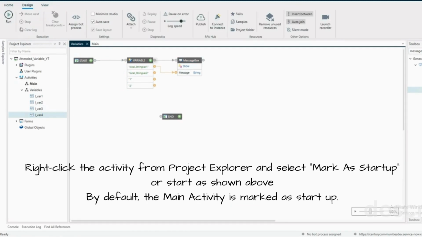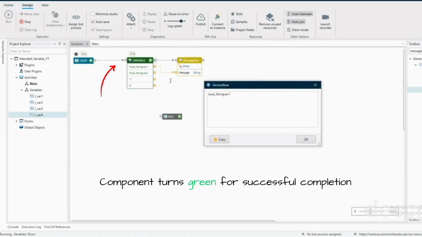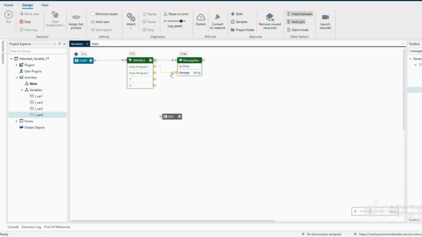I'm not going to use this run option as this will automatically start with the main. So we'll go to the variable and right click on start, then use this run from here option. And it has printed the value of the local variable, as you see: entered the first variable. Similarly, to print the second variable, you can use it in the same way.